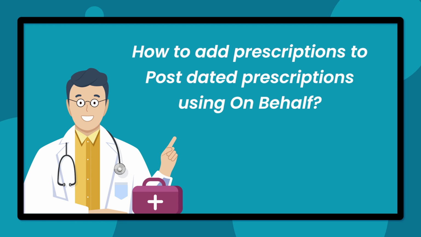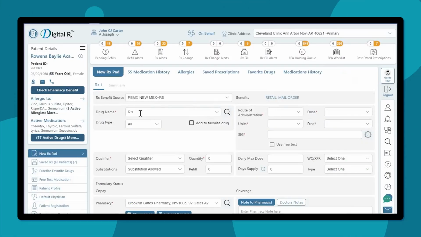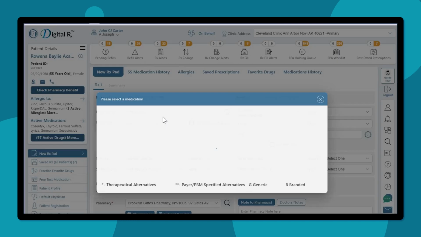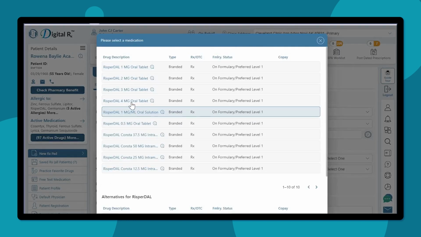How to add prescriptions to post-dated prescriptions using On Behalf. A prescribing agent needs to follow these steps for adding prescriptions to post-dated prescriptions using On Behalf. First, open the new Rx pad screen. Select the drug name from the drug name list. The Please Select a Medication screen will appear.